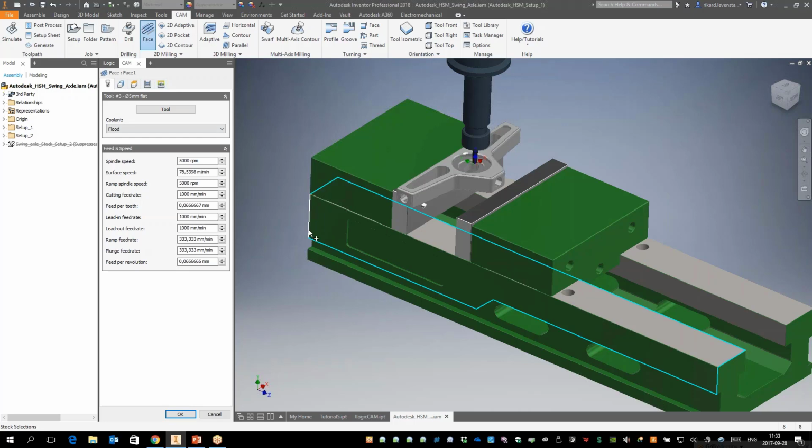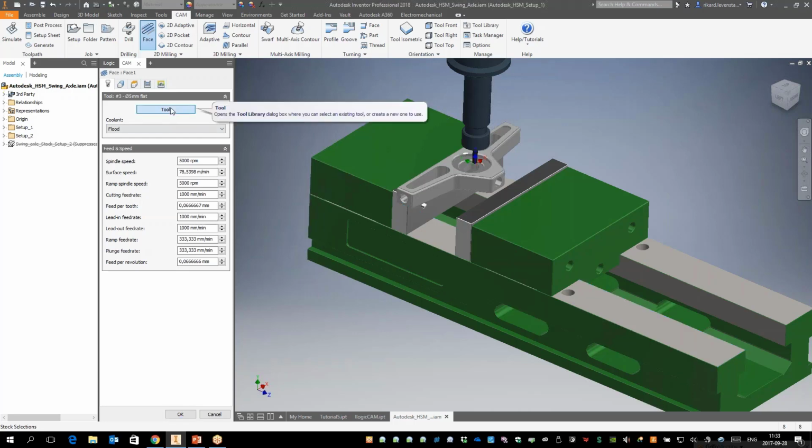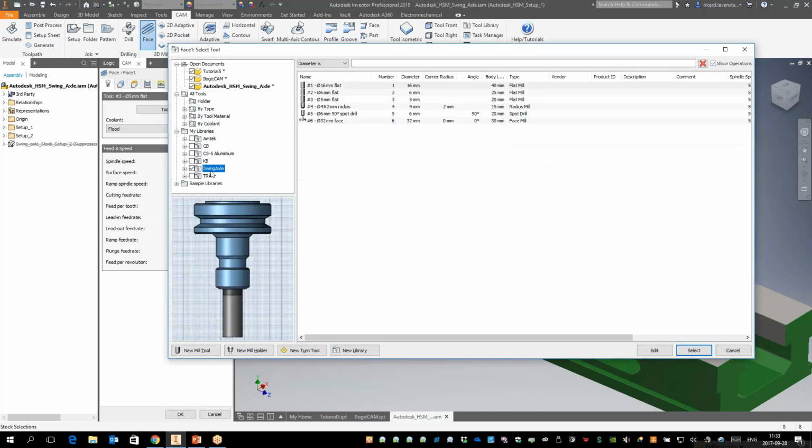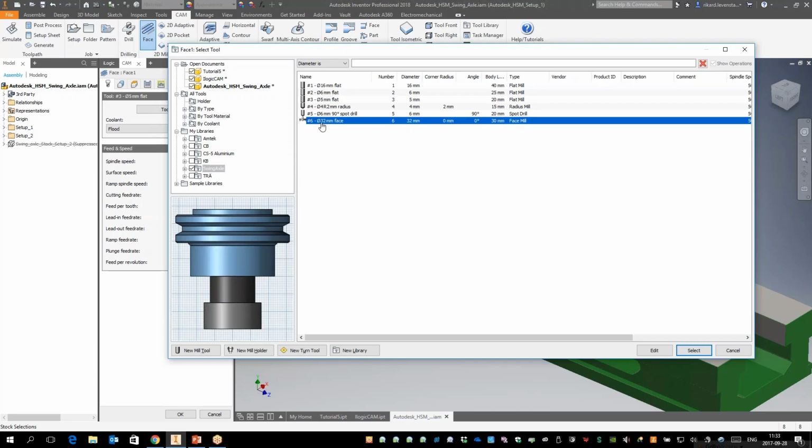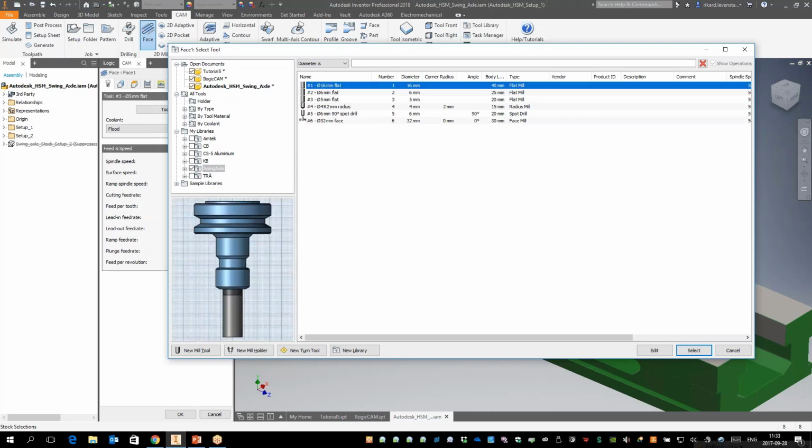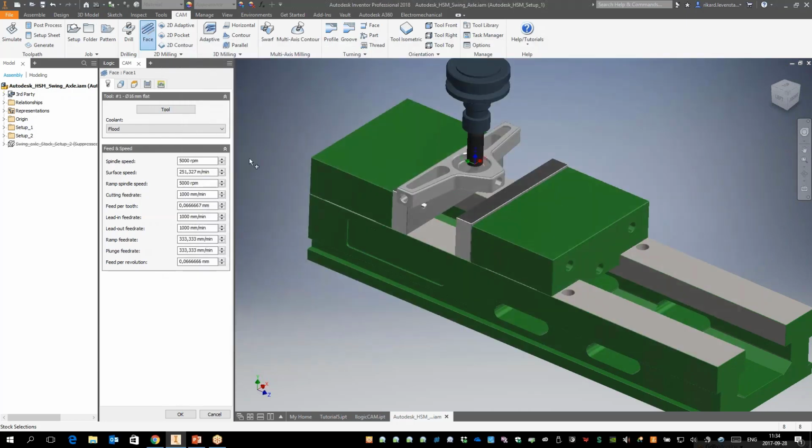The first thing I need to do is to select the milling tool. When I click the milling tool, I will be directed directly to the tool database. Maybe I would like a 16 millimeter tool or a 32 mil face mill, but maybe I select the 16 mil tool not to overload the part with the cutting force. I click OK, and then we can see that the feeds and speeds are loaded directly here.